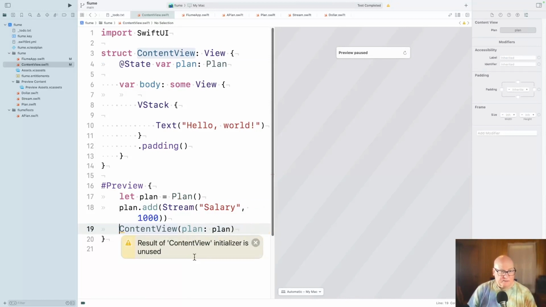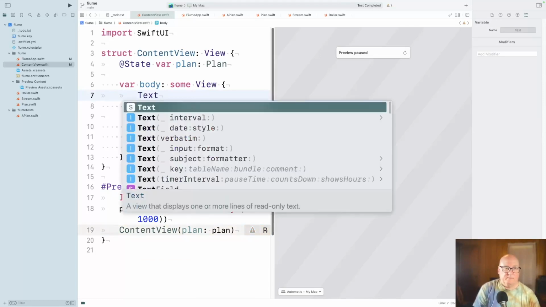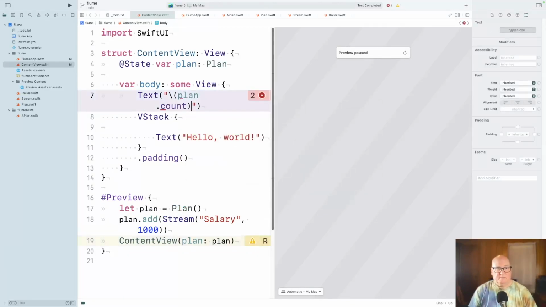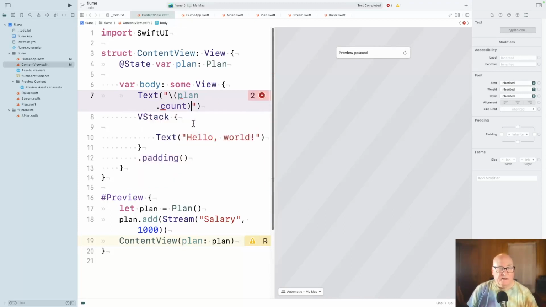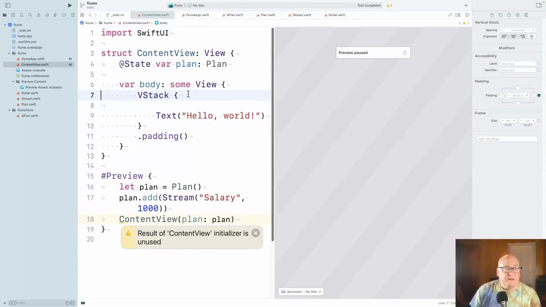Result of initializer is unused. Well, yeah, that's true. I think I can do that. Oh, it doesn't have a count. Not a good choice then. All right, result of content view initializer unused. That seems like not this thing's problem, but okay.